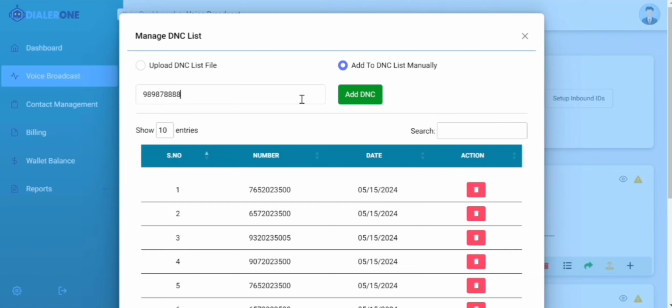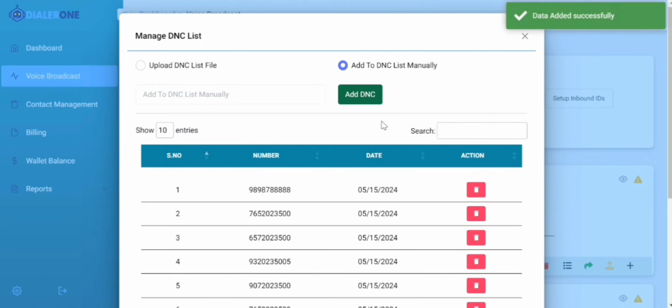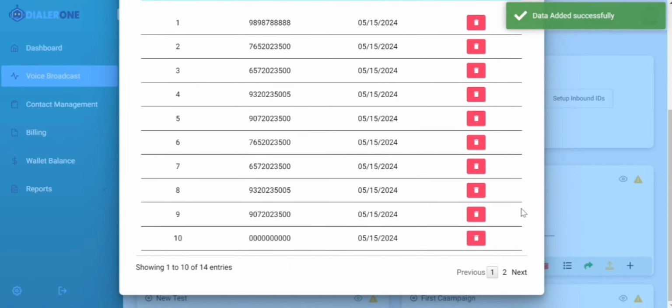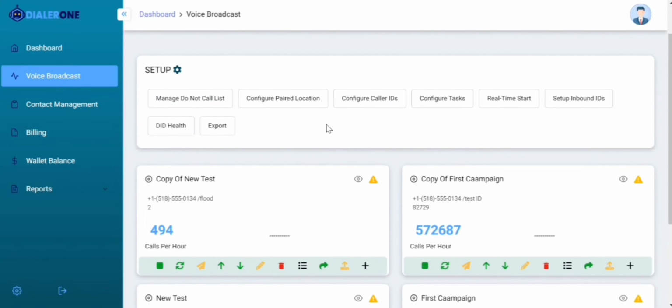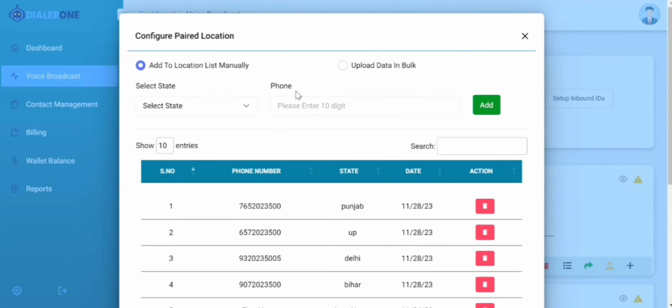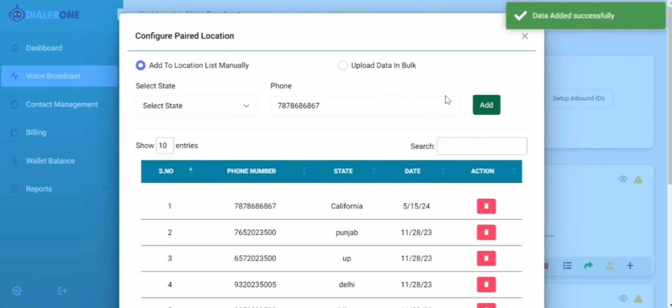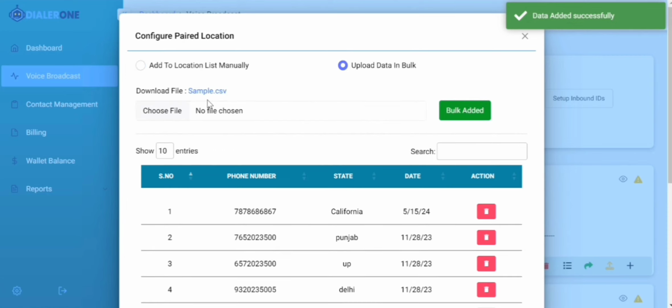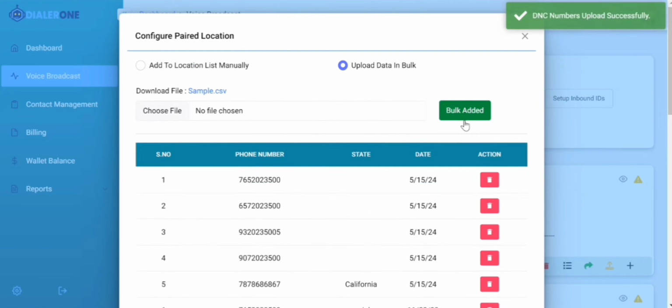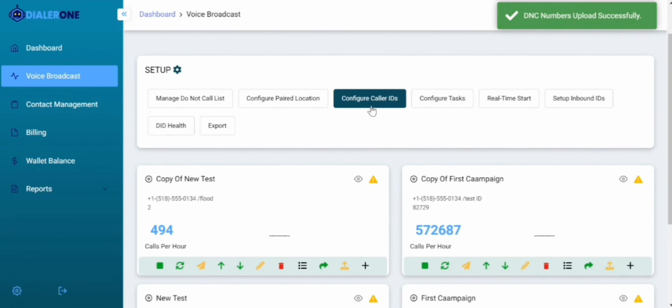The DNC is successfully added on the list. Next we can add manually. This number is also added on the list. Next we have the config page location. Here we want to select the location, the phone number, click on add. The data is successfully added. Also we have the bulk load option. Here we will select the file, click on bulk added. This file is also added on the list.